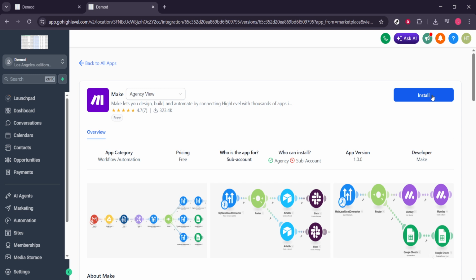With the Make app installed in GoHighLevel, you're set to build automations on the Make side that interact with your GoHighLevel data. That could include triggers like new leads, updated opportunities, or form submissions, and actions such as creating contacts or moving deals along a pipeline. Keep your naming conventions consistent across both platforms so scenarios remain easy to manage as you scale.